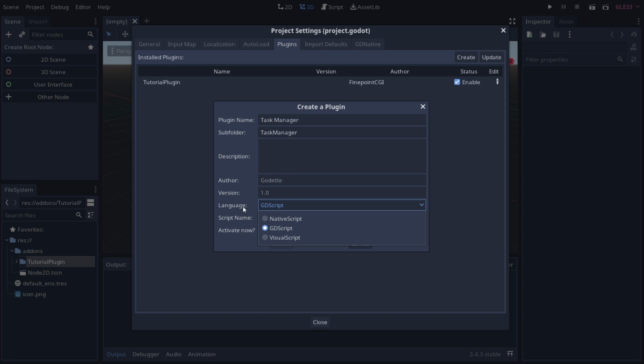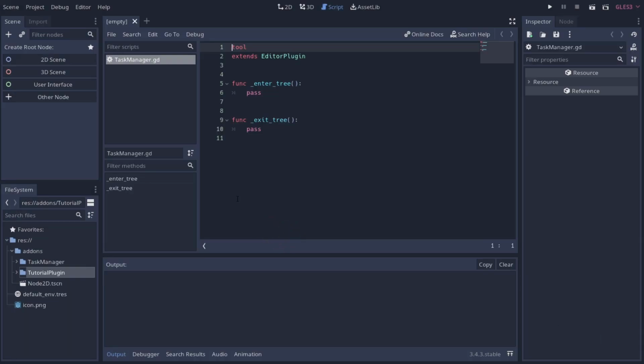And just like with our previous tutorial on how to create a node, you can actually choose whatever language you would like. In my case, I'm going to go with GDScript. And remember, if you do choose C#, which is a great language for creating scripts, it will not work in non-C# versions of Godot. So that is something to keep in mind. And for script name, I'm going to call it taskmanager.gd. We'll go ahead and click create, and you'll see that it already created us a script.